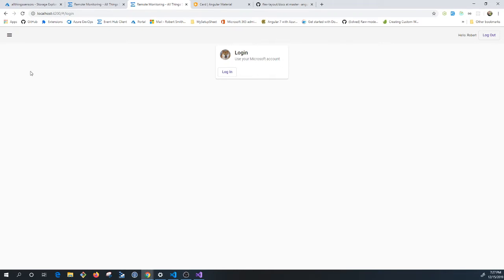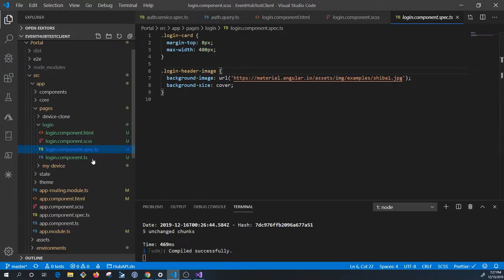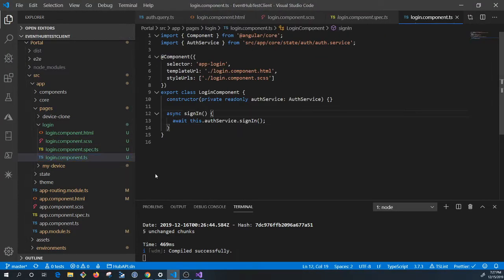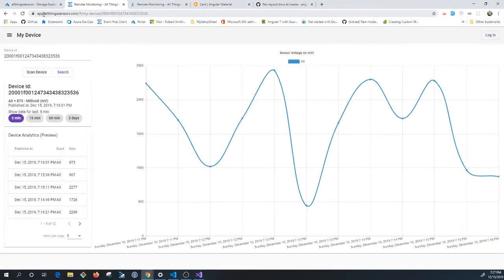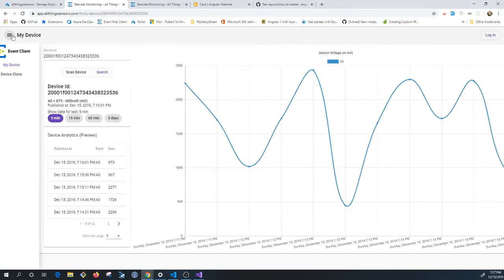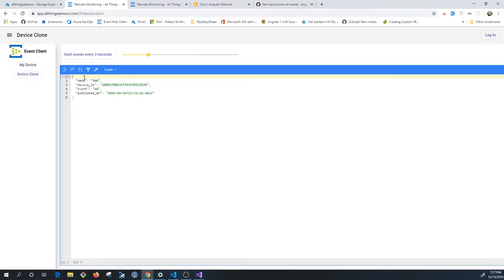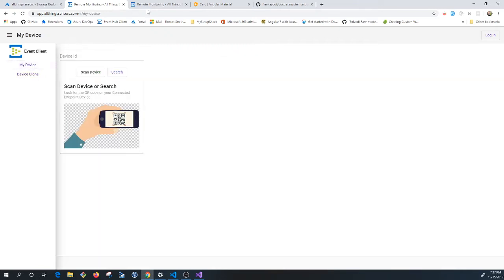But okay, so that's pretty cool. That's nice. So then I think once we log in, we can redirect somewhere, but where? And I have an idea. Basically the only two routes in the app right now are this device clone, which is just a testing thing, not really the page. Actually, the main page is my device.